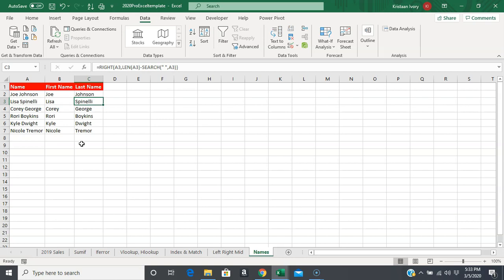So those are 2 different ways to split a column using the space, or you can use commas, whatever is separating the 2 names, or whatever you're trying to separate. That's one great way to split them. And this is another way, using the left and search functions to get the first name. We use the right, length minus search to get that last name.